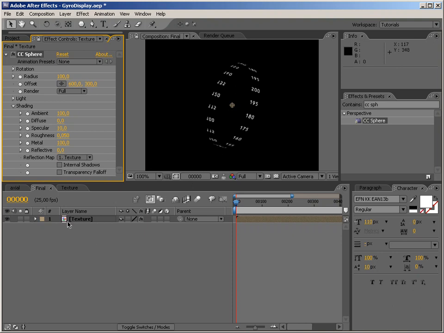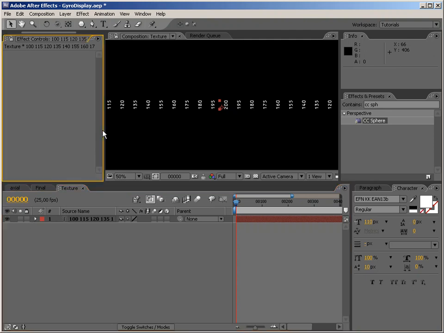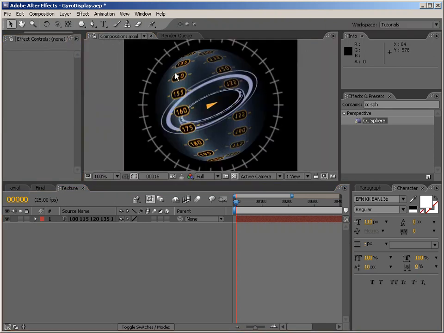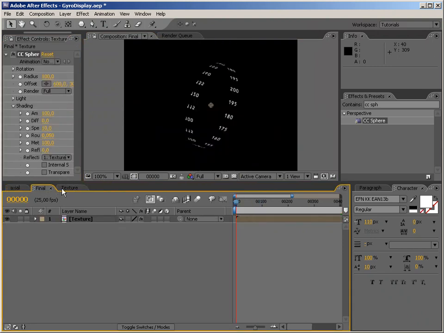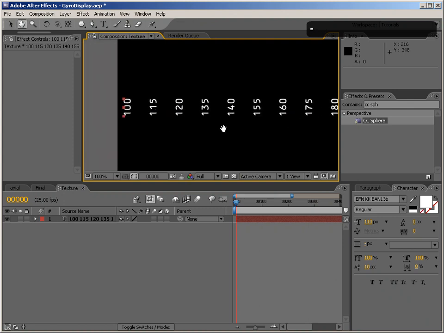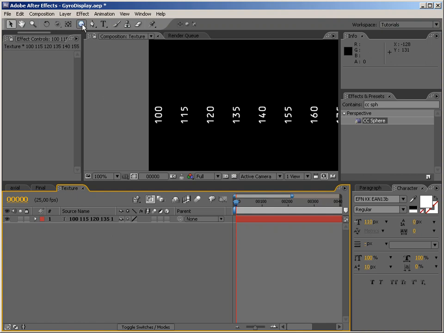And that's actually good, but we need to create some borders or labels for those text elements, just like you see in here. So let's just go ahead and do that right now. Go back to texture, and we can use shape layers to do that.